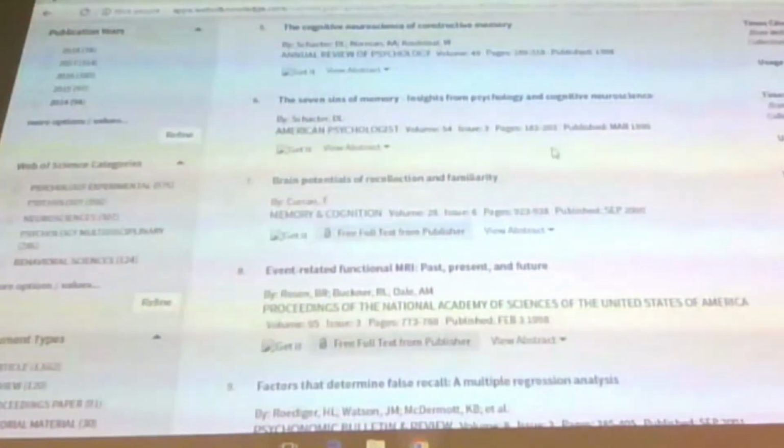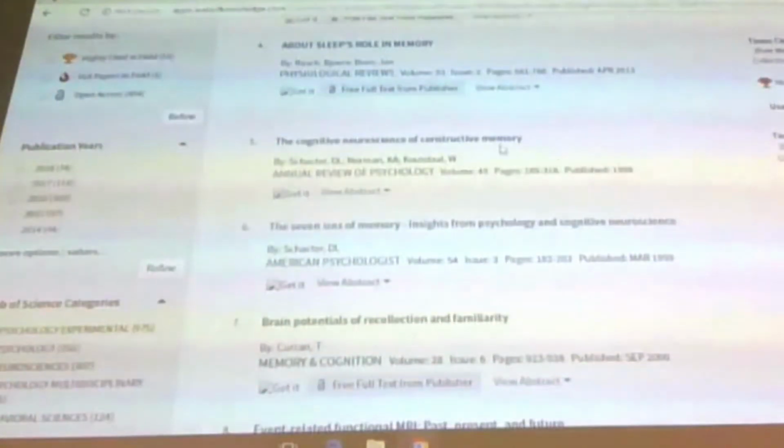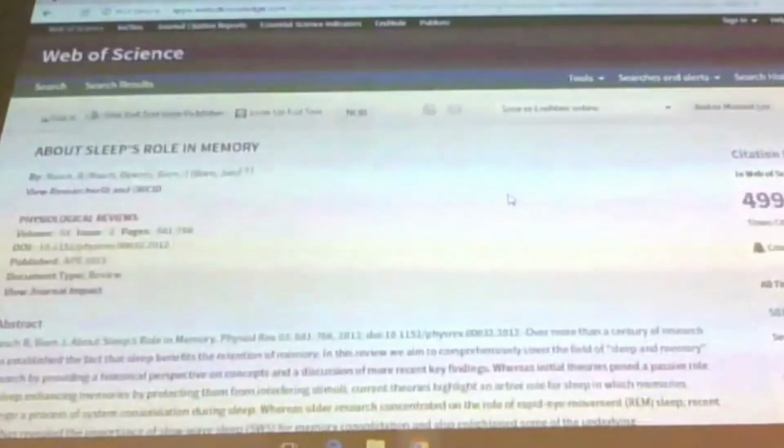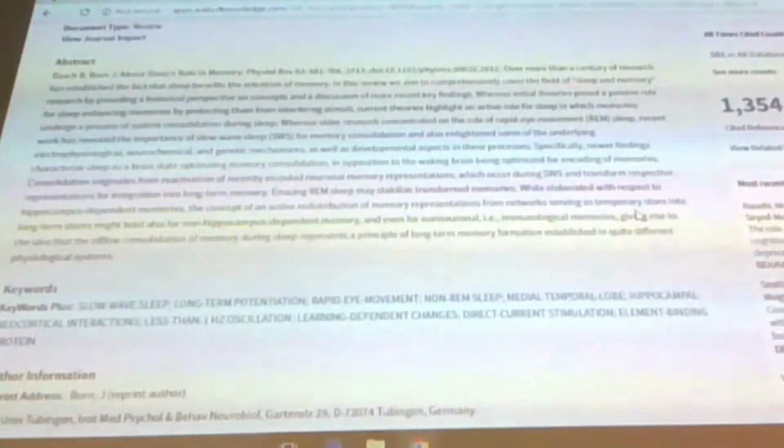So let's see if we can find one. Let's look at this one. Oh, right away, it says it's a review, right? At the very top, document type review. So I can pretty much stop right there. And just for a second, you also have the information in the abstract itself. So if they didn't have that document type review, you can just read the first two sentences.